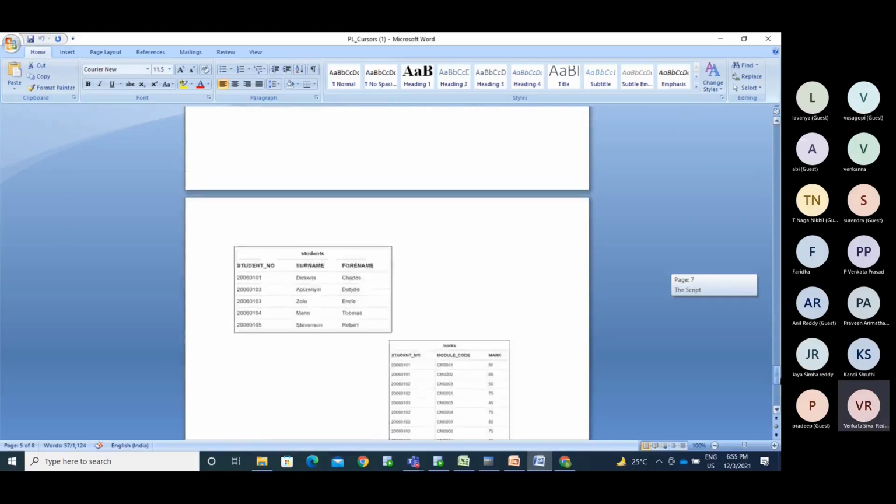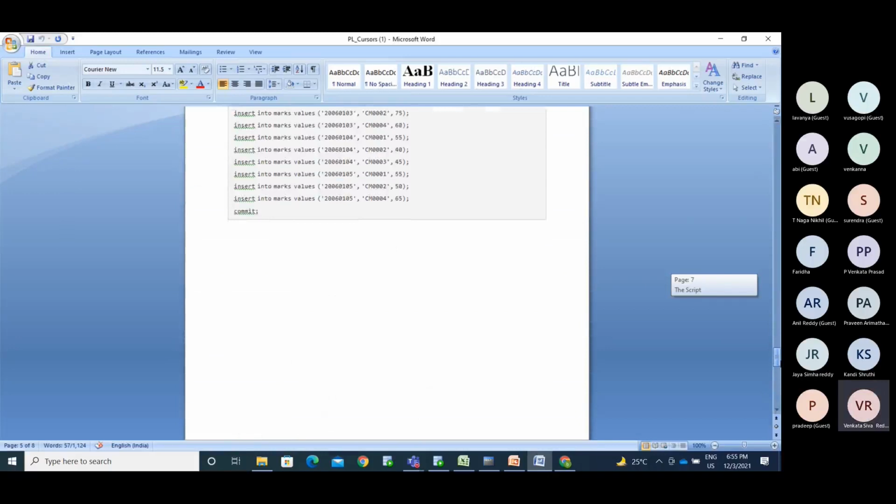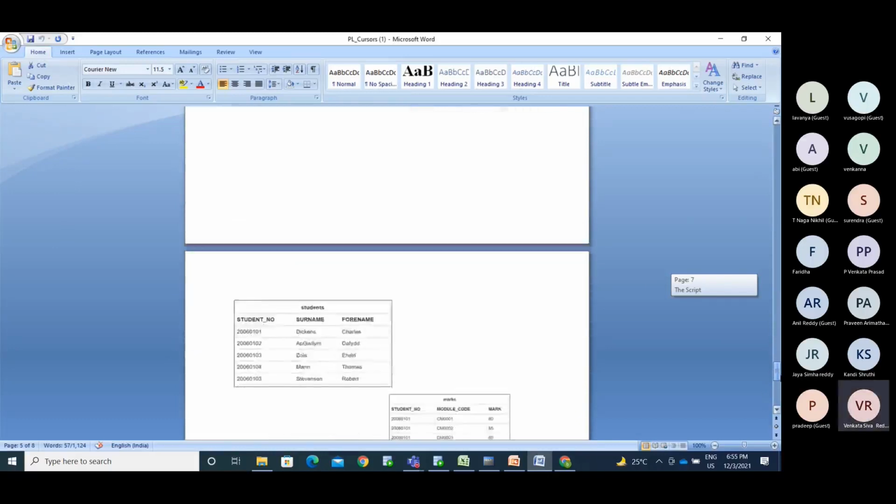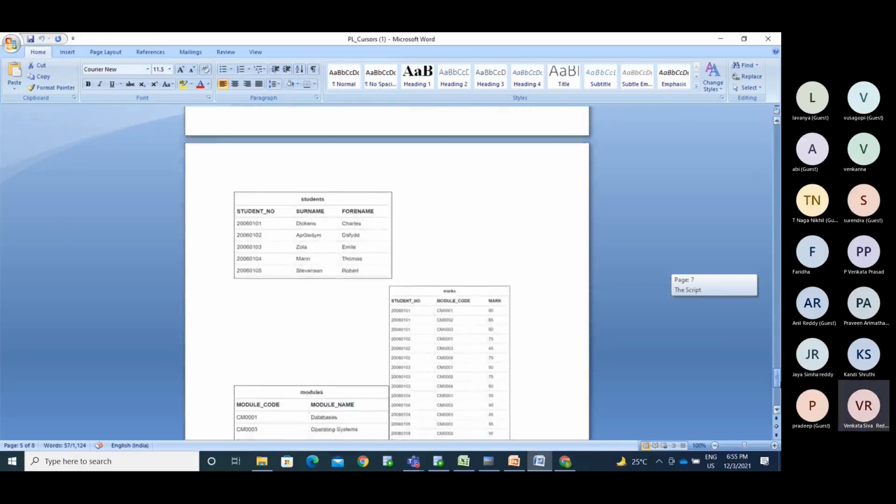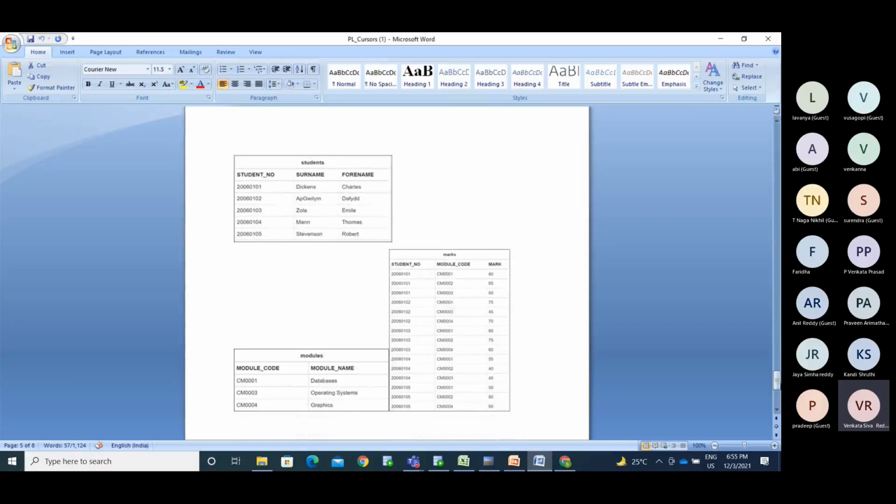There is some requirement here. These are the three tables we have: student table, marks table, modules. Now I need to display the students who have passed. If we have five subjects, the student must pass all five subjects.